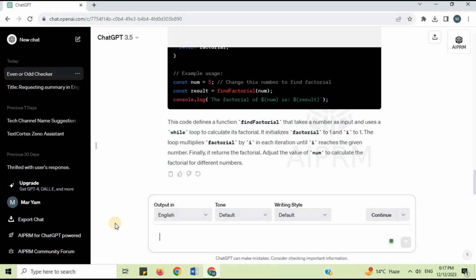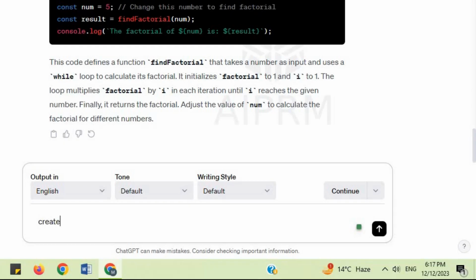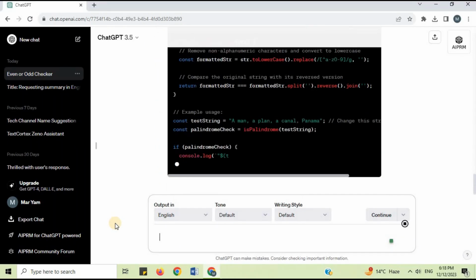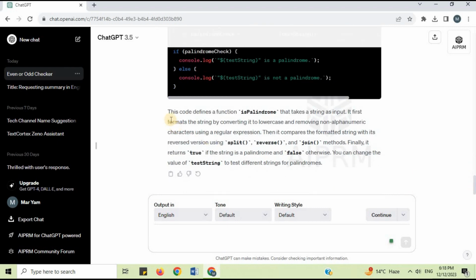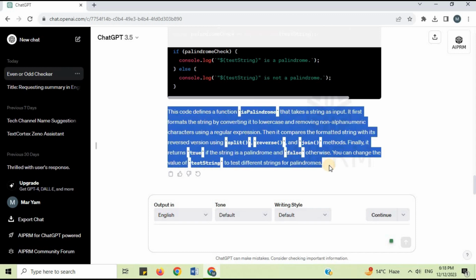Prompt 5. I will say, create a JavaScript program that checks if a string is a palindrome. Here is a JavaScript program that checks if a string is a palindrome. This is the JavaScript code. This is the explanation for the code.